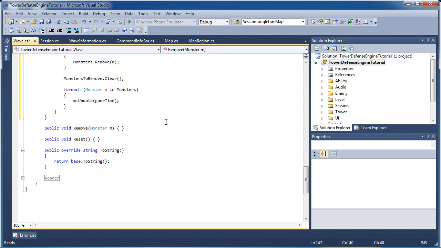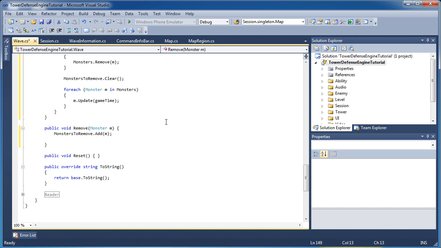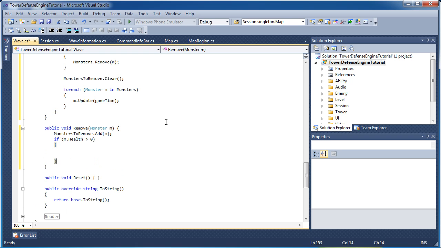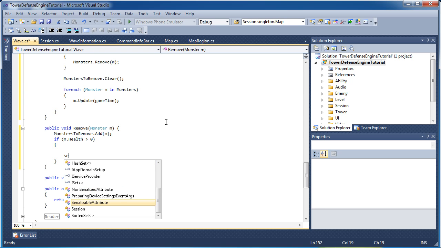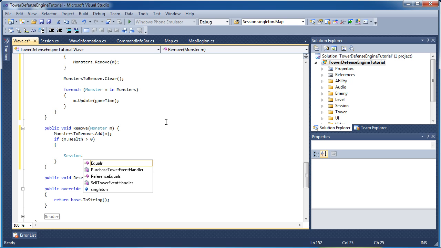Okay, so when we call .remove here, we need to add this to the monsters to remove list, monstersToRemove.add(m). And if m.health is greater than 0, that means it has reached the castle. So we remove the monster and it has more health than 0. So we need to decrease our current health.